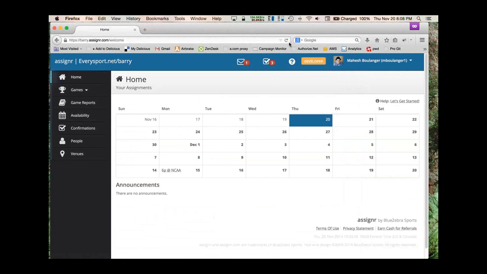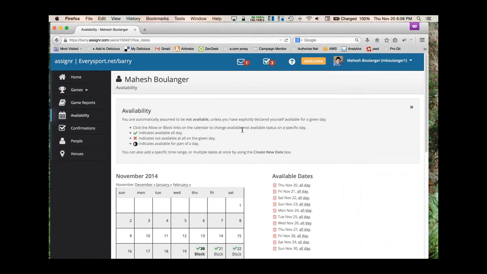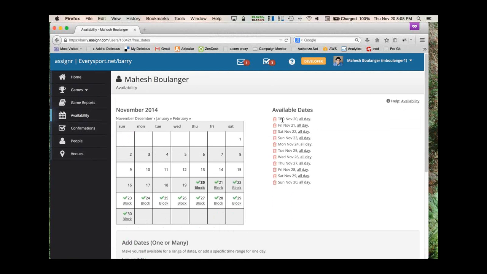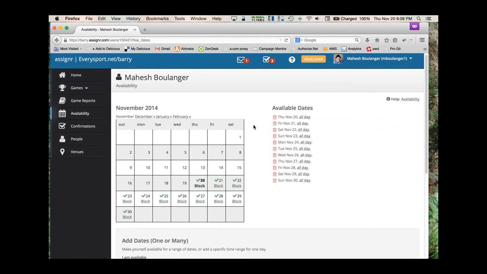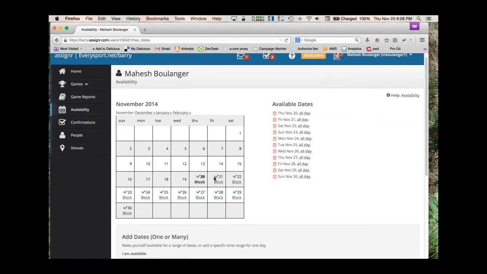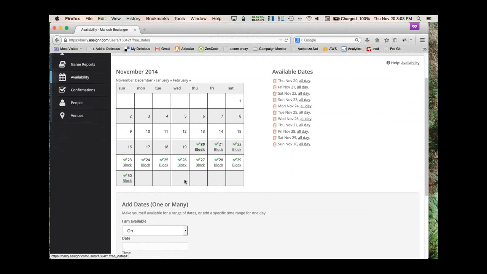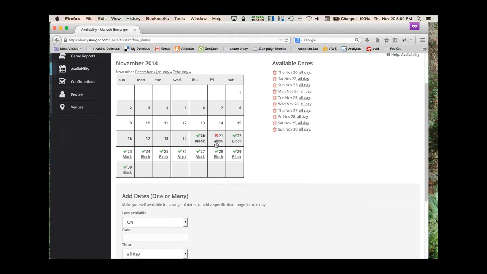What the official's going to see is pretty similar, but when officials first come into assignr.com, we prompt them to update their availability. For example, this guy here has already set up his availability, so on the 20th, basically all these dates he is available to work. If you wanted to change this, you could just click on the button that says block or allow, and that will toggle the status for that particular day.